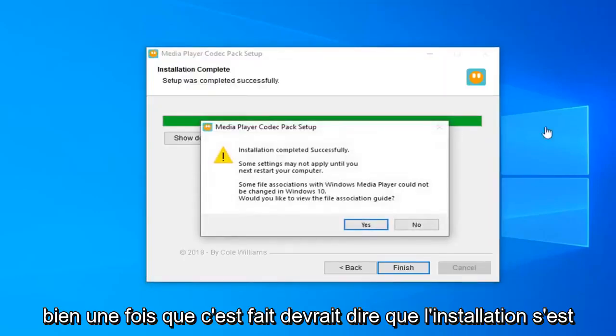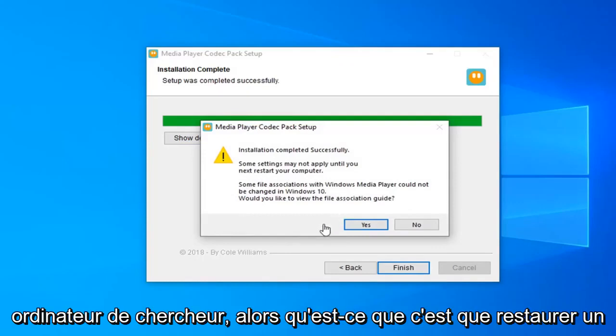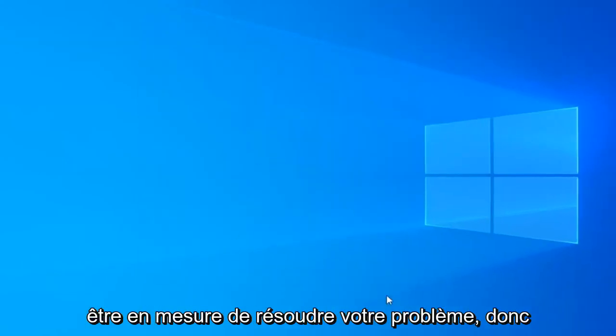Alright, once it's done, it should say setup completed successfully. Some settings may not be applied until you restart your computer. So I would just restart your computer, and hopefully that should have been able to resolve your problem.